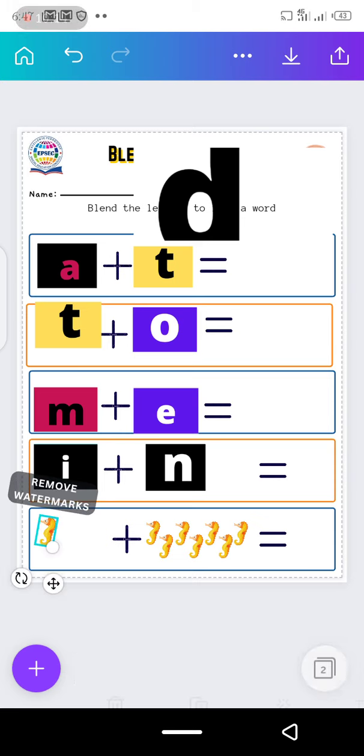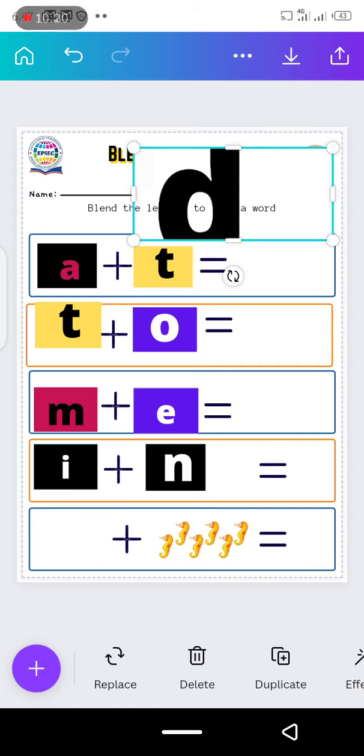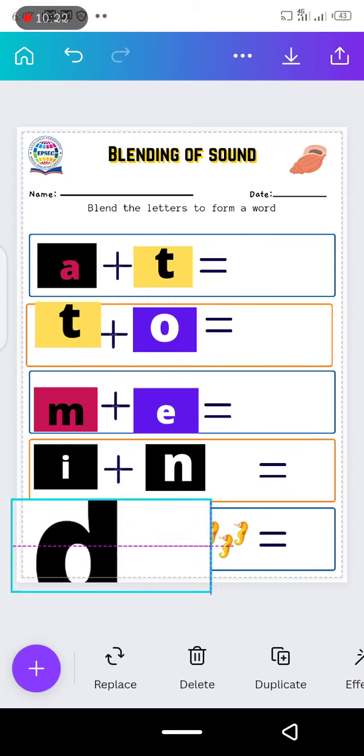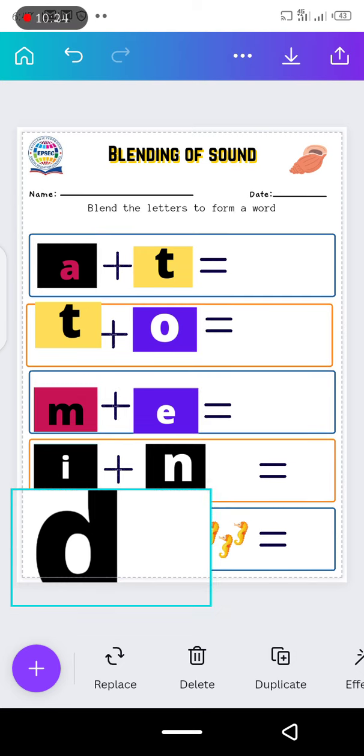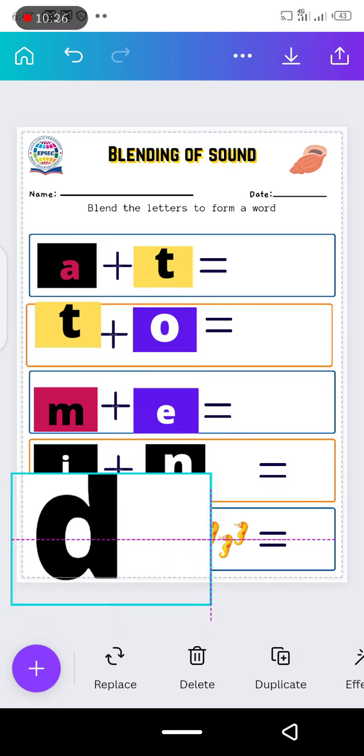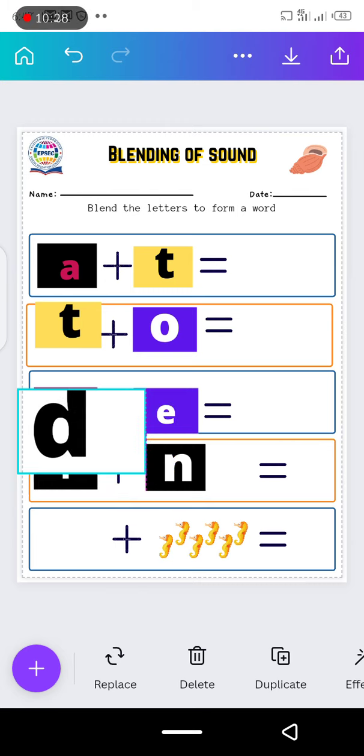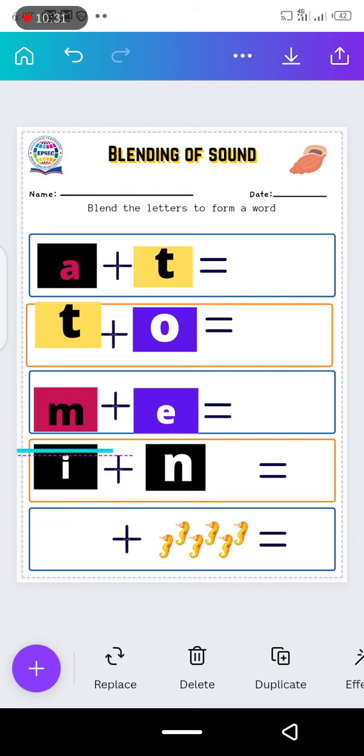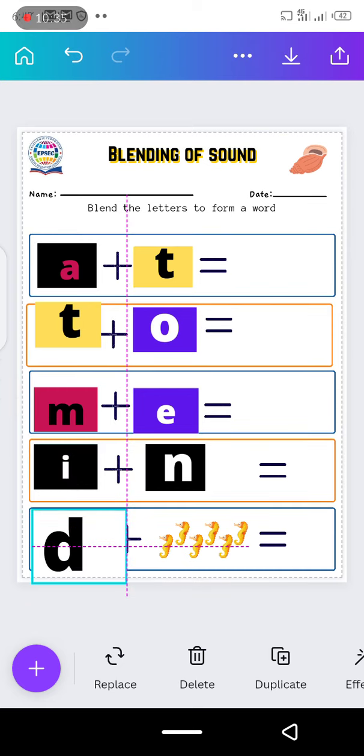You delete them. You delete all of them. Then let us try to bring the D down. This very D, first of all, you need to make it to be all right. Then you move it.